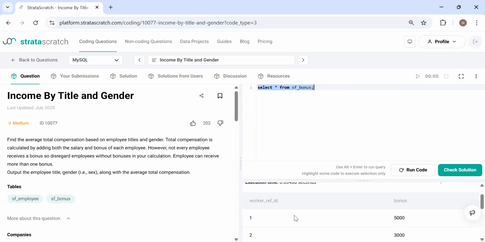So what we are going to do is take only those employees whose ID is present in this bonus table, and then join it with the employees table, and then calculate the average total compensation based on title and gender. But before doing that, we have to find out the total value of bonus each employee has received, as it is mentioned in the question that an employee can receive more than one bonus.